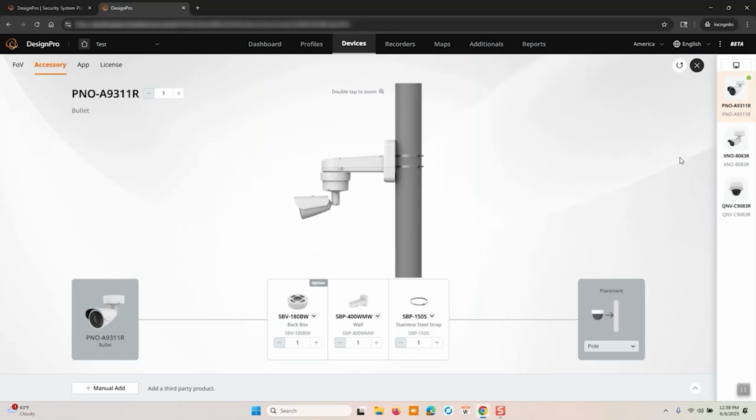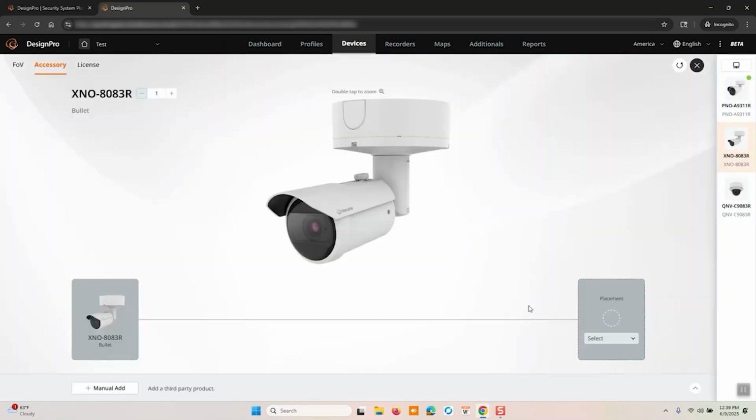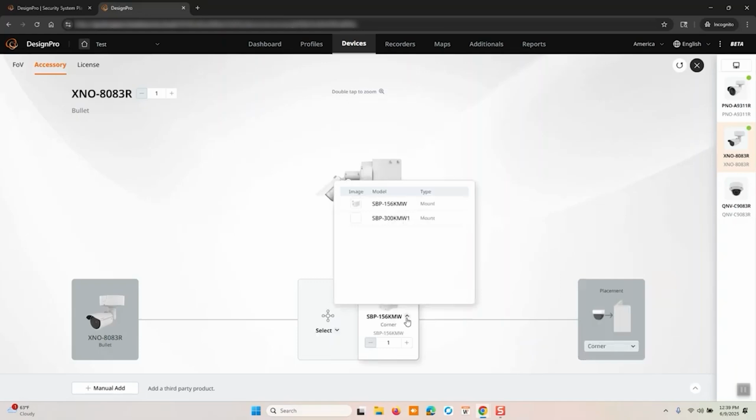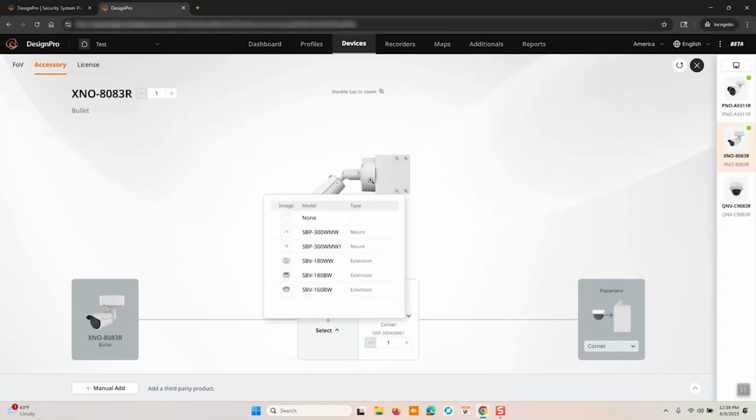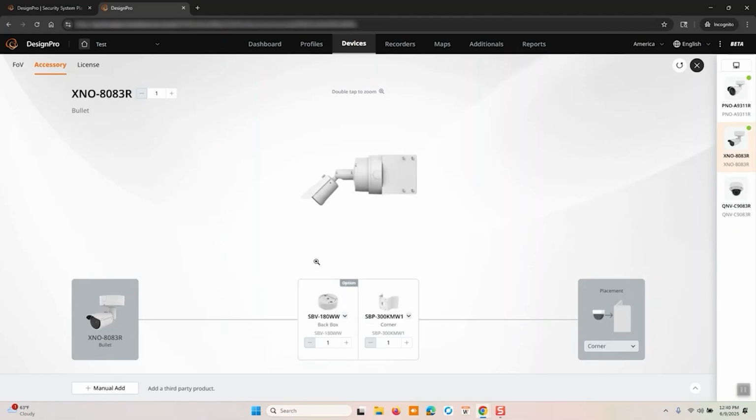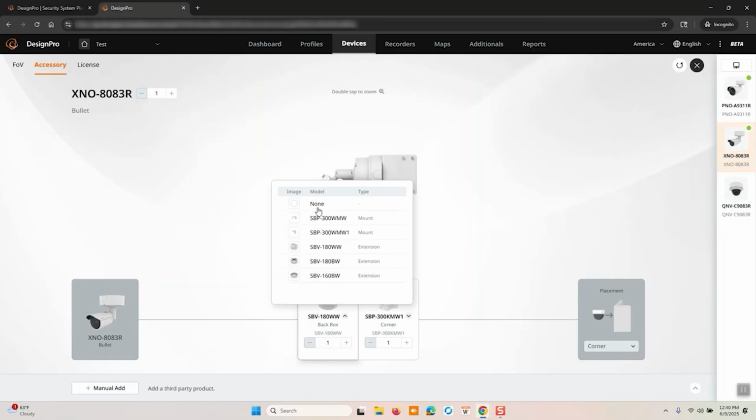So let's say, okay, we like that for that camera. We'll go into the X and O here, and we'll do a corner mount. Give this one pretty standard here. We'll do the 300, and you can mount it flush to the mount itself, or we could also use a back plate if you so desire.